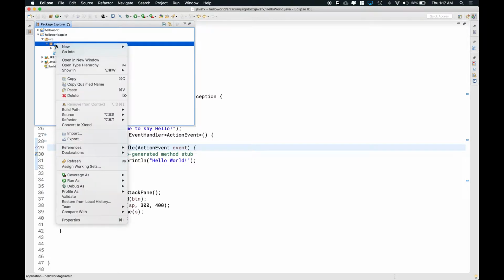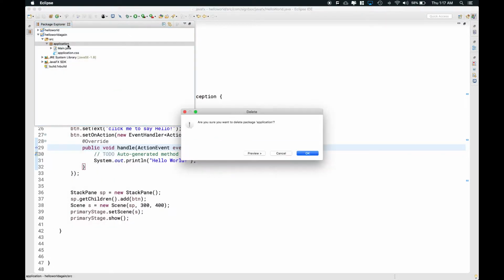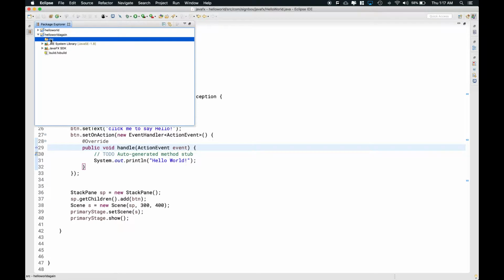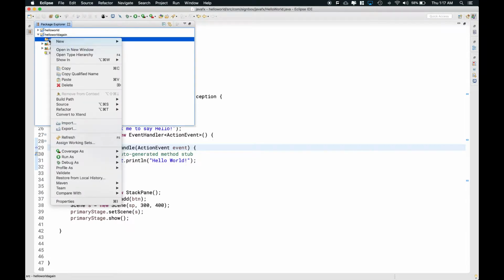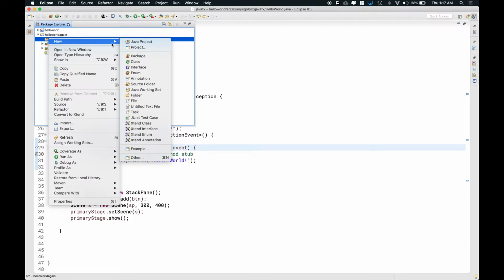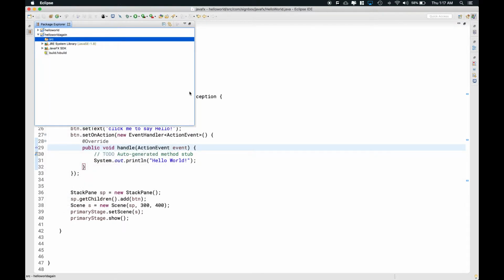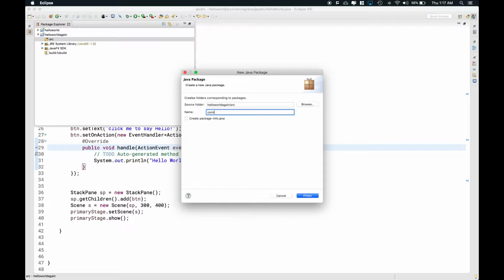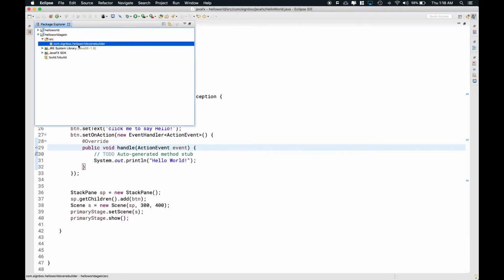So I will delete this package and create a new package. Right click on the src folder and click on New, then Package, and name the package what you want. In my case, com.signbox.helloworldscenebuilder. Okay, so this is the name of my package.